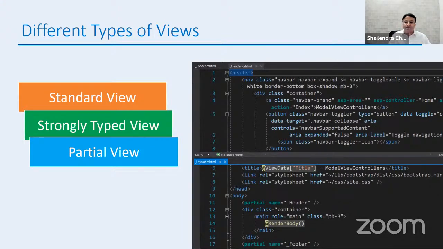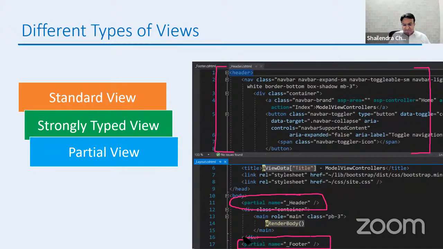Okay. So the thing is here, we have the partial view. This is the header section where I'm going to reuse the header, where we have the menu. This is my underscore header, which I'm calling here using the partial tag. Similarly, I can call the footer. So we have the partial tag here for calling the footer.